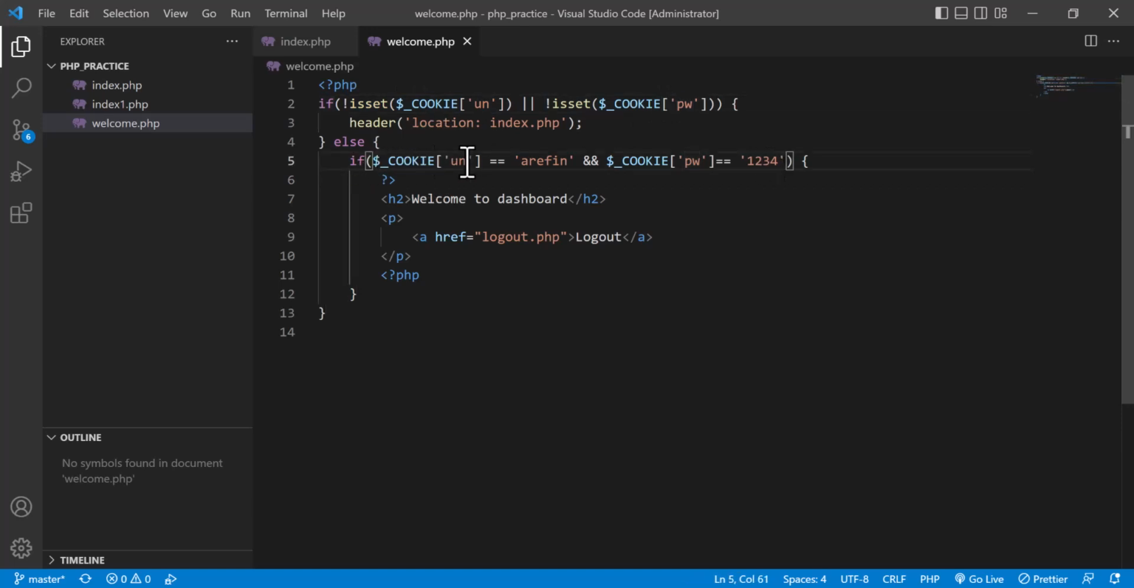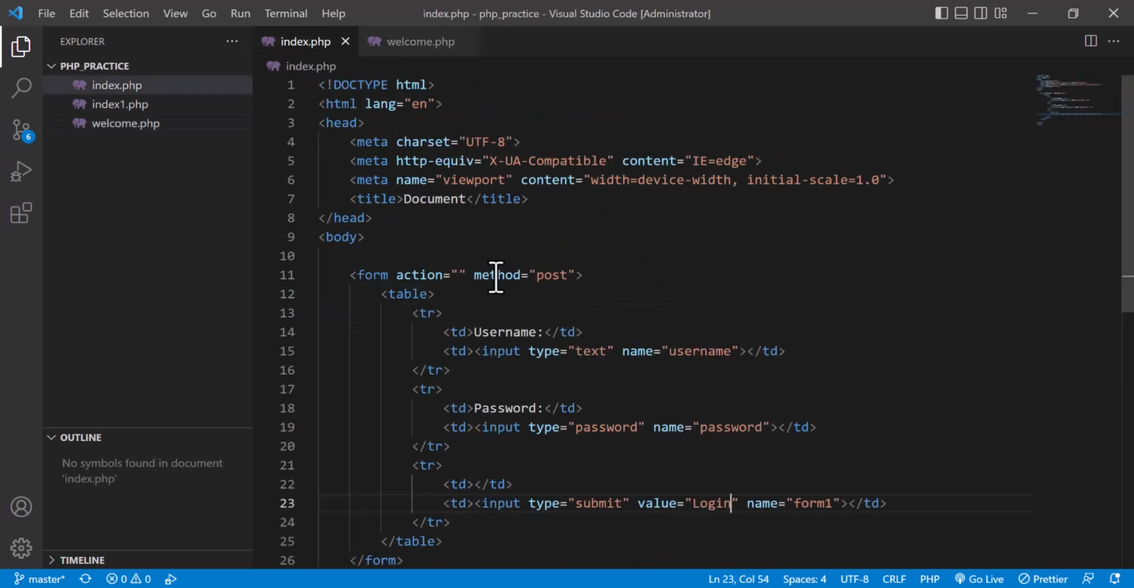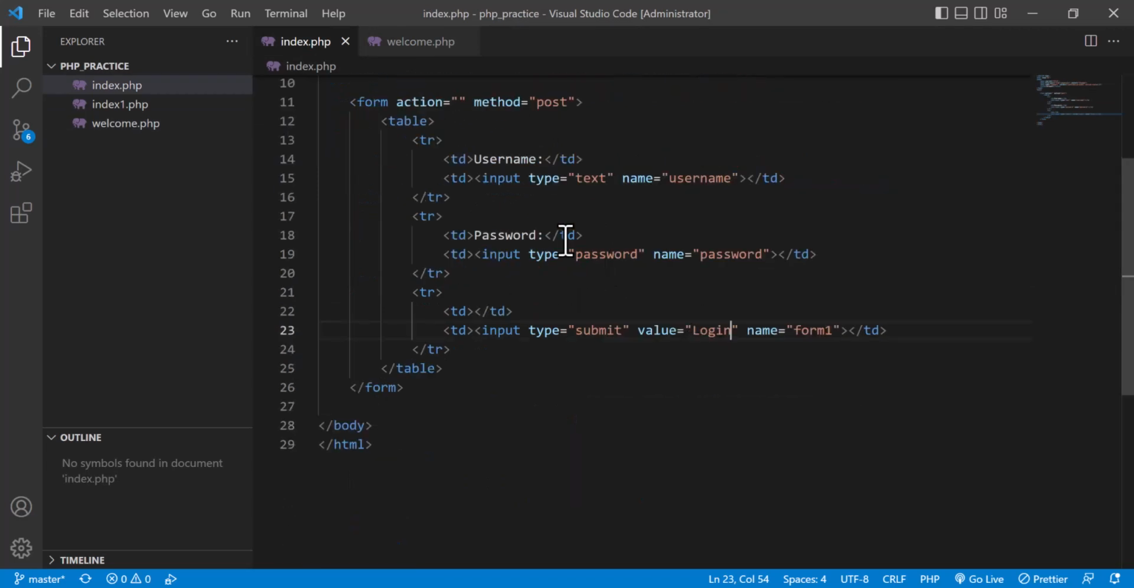And you see that if the cookie un is rfin and this matches, then this will happen. If not, that means the cookie has a username and password value, but it does not match this particular value, then you will also be logged out to the index.php page. So now let's go back to the home page, and here I am going to write code.